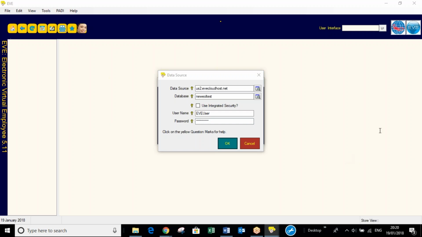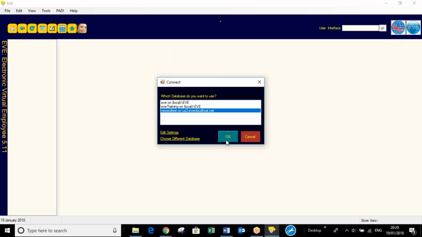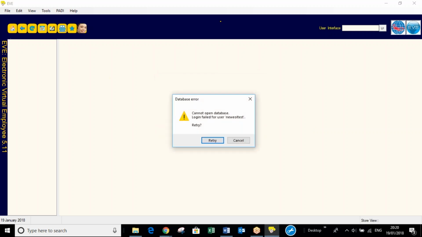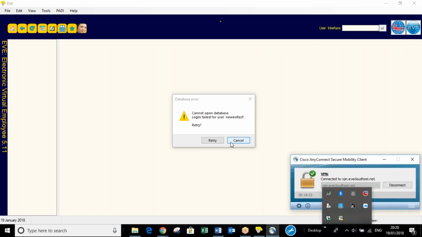You need to change also the username. The username is the same as the database. Okay, new EOL test. Are you connected to the VPN again? Yes, you are, Cisco. Retry, please. Shall I try? Retry.